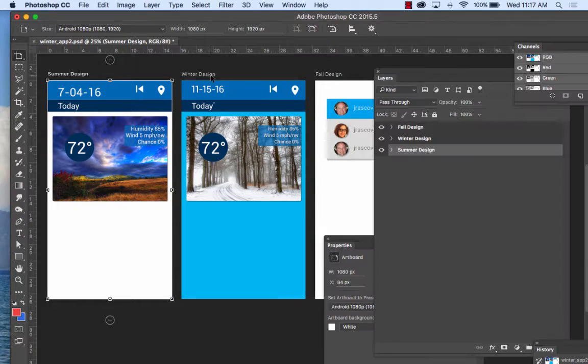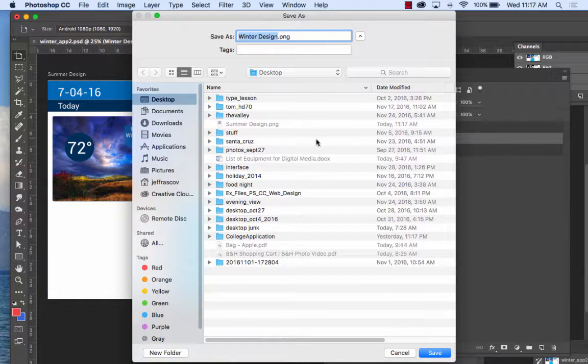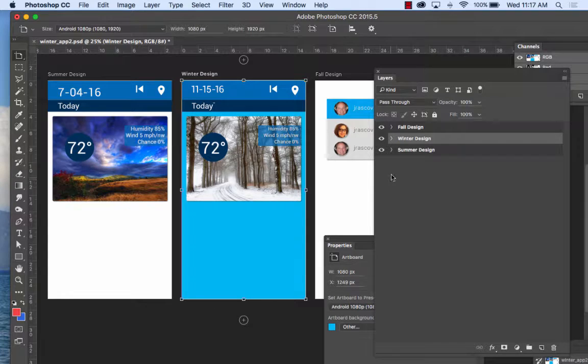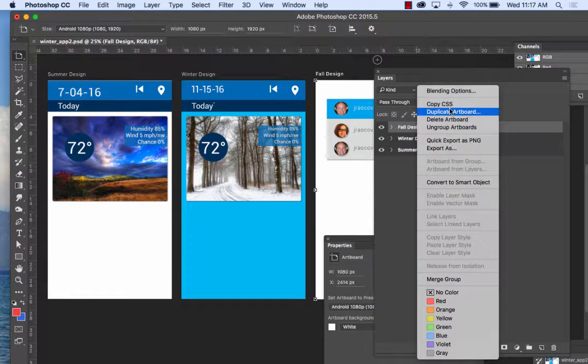Same with this one, the winter design. I'm going to right click on there, export as PNG, and export that out. And then same with this one, the fall one here. Right click on there and export. I'm making 3 PNG files.